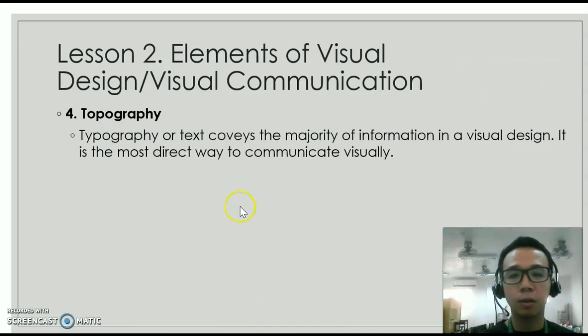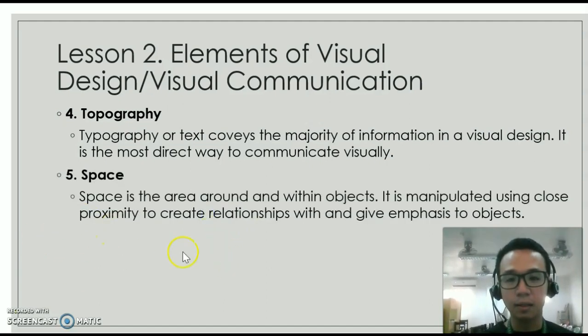And next we have the typography. Typography or text conveys the majority of information in a visual design. It is the most direct way to communicate visually. Again, instead of text, you can use images and space. And space is the area around and within objects. It is manipulated using close proximity to create relationships and give emphasis to objects.